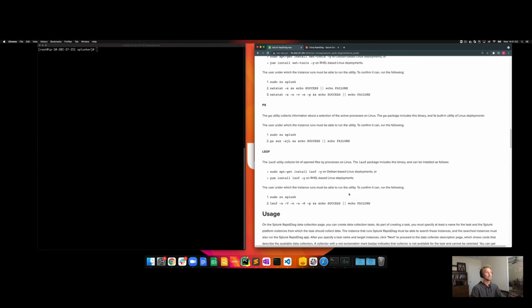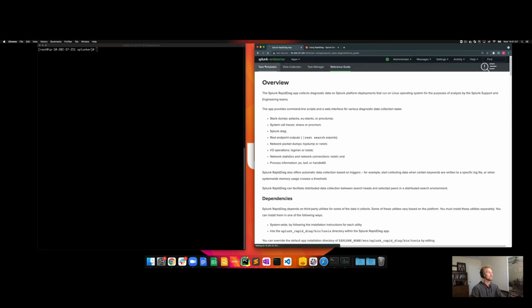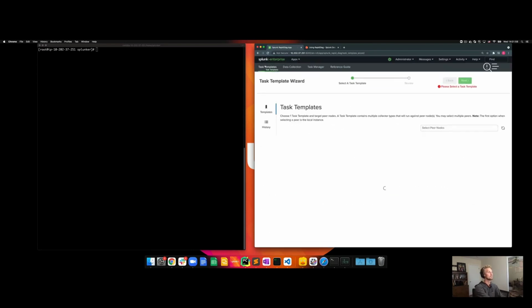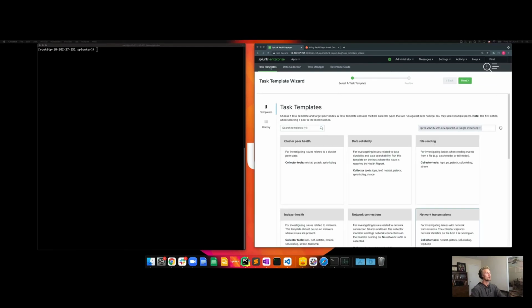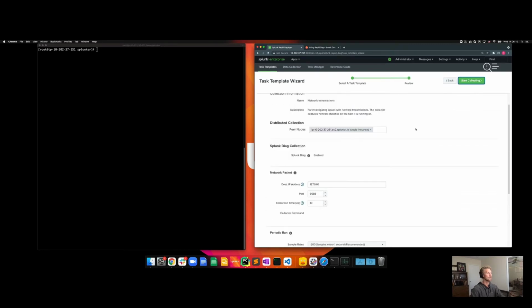So let's get started. We'll go back and take a look at our task templates. I'm currently sending data from my local laptop up to this Splunk instance. Let's say that I'm having intermittent issues collecting events on this instance from the HEC port. I might want to do a network diagnostic. I'll select my instance. It's a single node in this case, but it could be multiple if you have a more complex deployment. And I'll select network transmissions, and we'll start collecting.